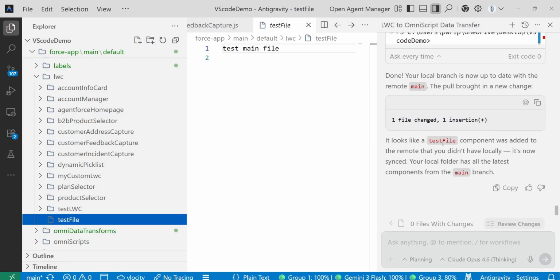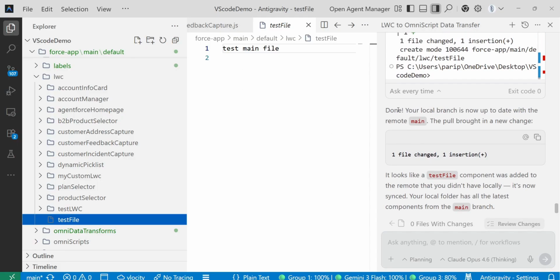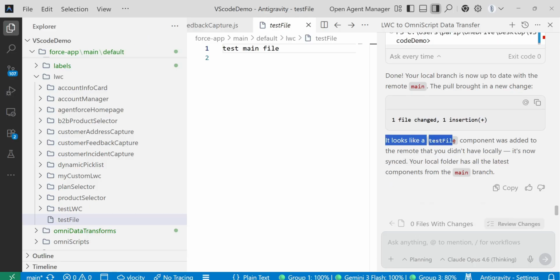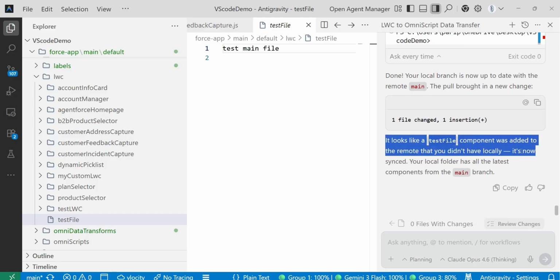And it will say done, your local branch is now up to date with the remote main. The pull brought in a new file change, one file changed and one insertion. It looks like the test file component was added to the remote branch that you did not have locally. It's now synced. Your local folder has all the latest components from the main branch.